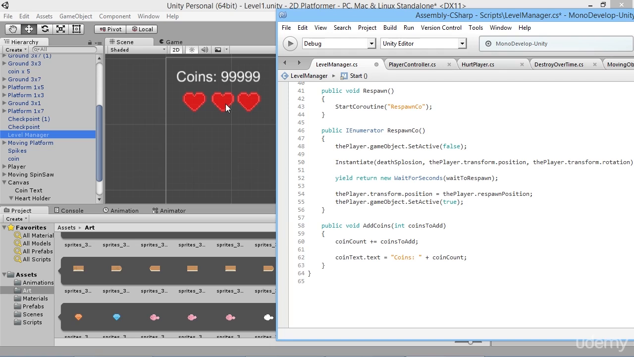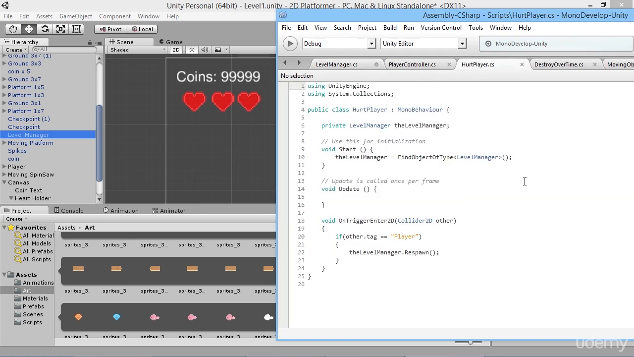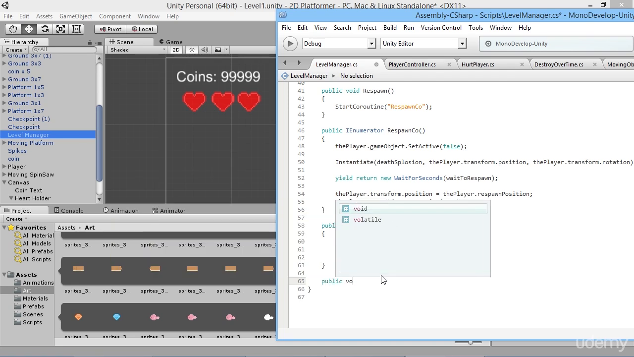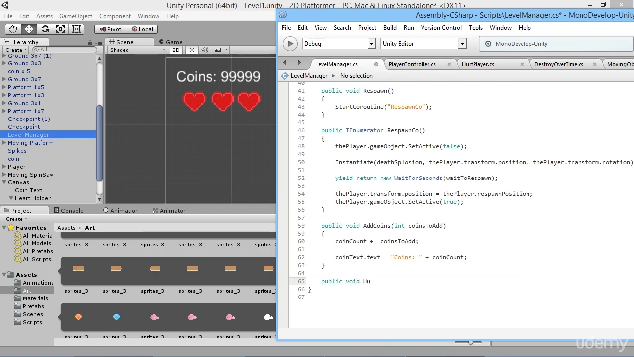And in the exact same way, we currently have a hurt player script over here. At the moment, all it does is tell the level manager to respawn. But instead, we want it to tell the level manager to do some damage to the player, rather than just making him instantly respawn. So we're going to need an extra function down here to handle that. We'll just call it, very simply, public void hurt player, like that.